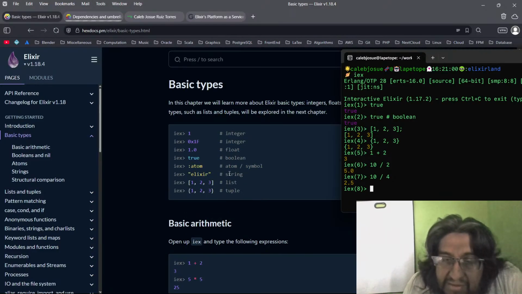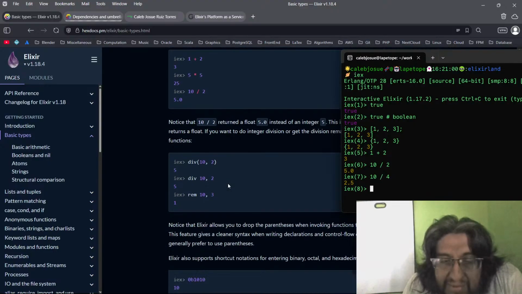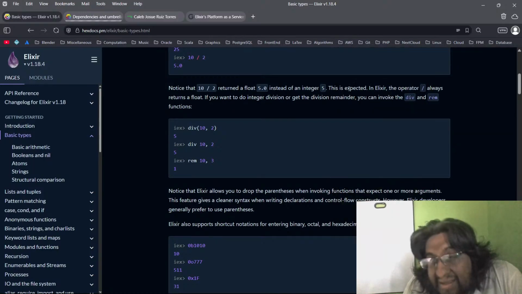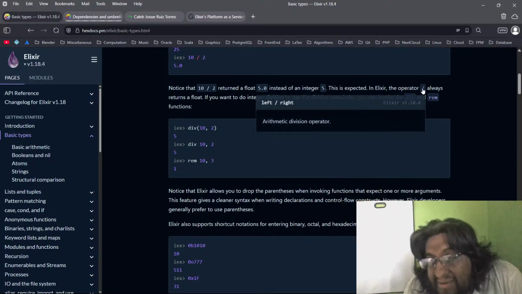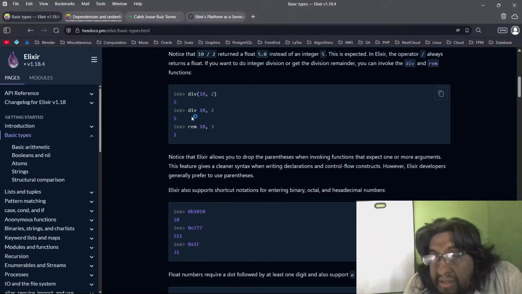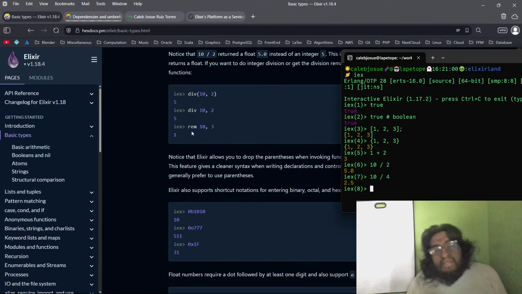Oh, how do you say rounded? All right. So we don't see any double over here. Where is double? I don't have it. We will find it probably. Okay, notice that it returned a float instead of an integer. This is expected in Elixir. The operator always returns a float. If you want the integer, then they have this.